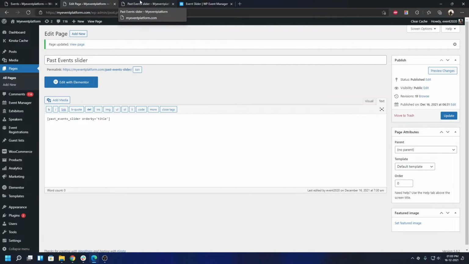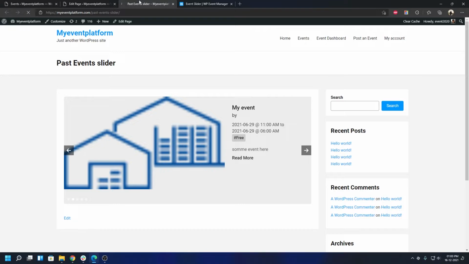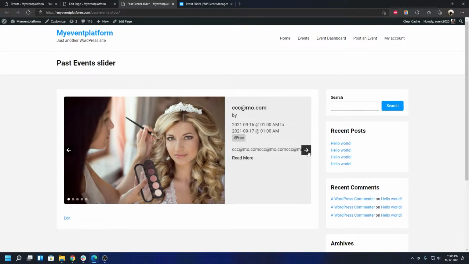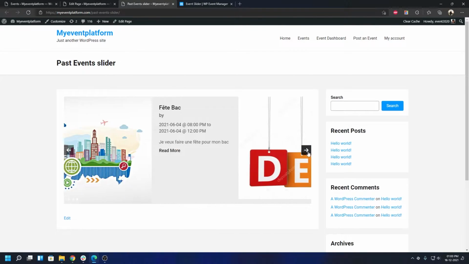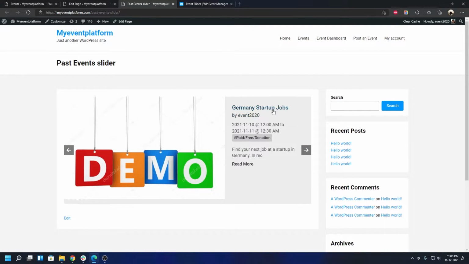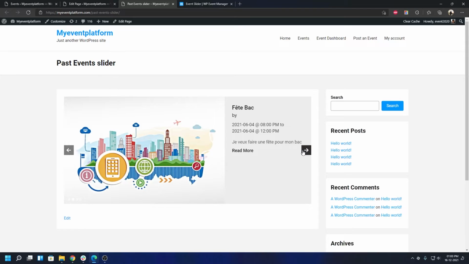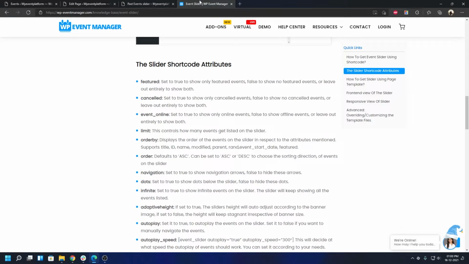What it will do is sort or order the events alphabetically using the title. If I reload this page, you'll be able to see that starting from the first slide, starting from C, it will go down the alphabetical order using the title. So that's what the title value does for the attribute.